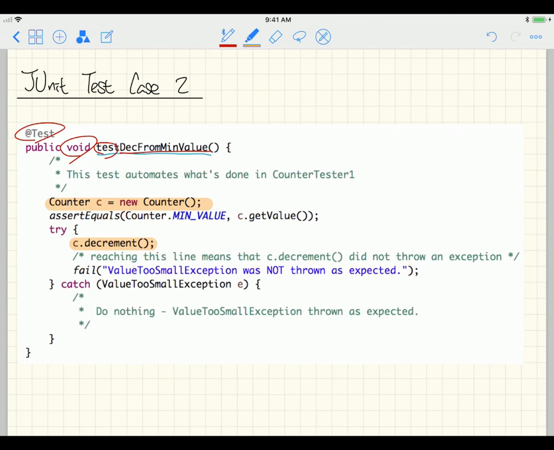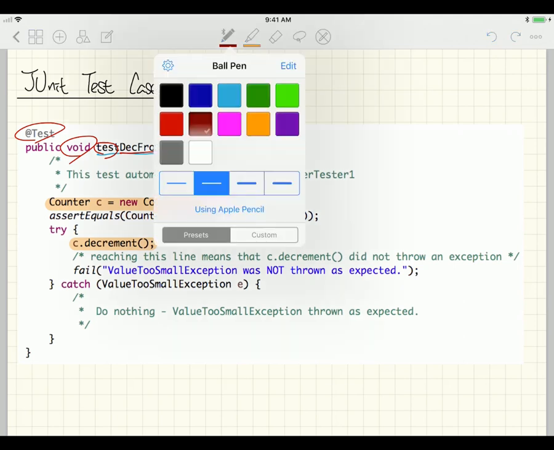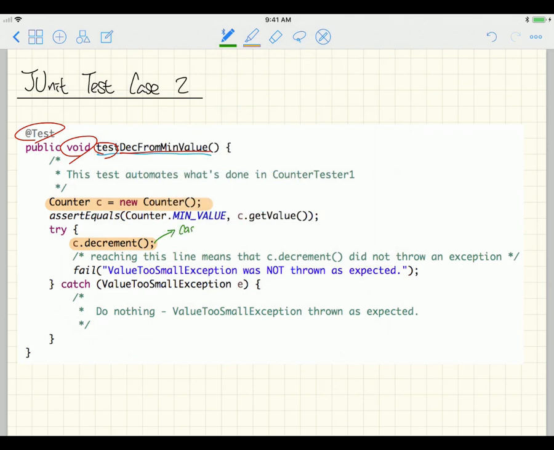Let's go through the two different cases. I'll try to use a different color to give you case 1. Let's say the value too small exception is indeed thrown. If it is thrown, it will be caught by this branch over here, in which case we simply do nothing. Do nothing simply means nothing is going to go wrong. The test method will just be considered a success.